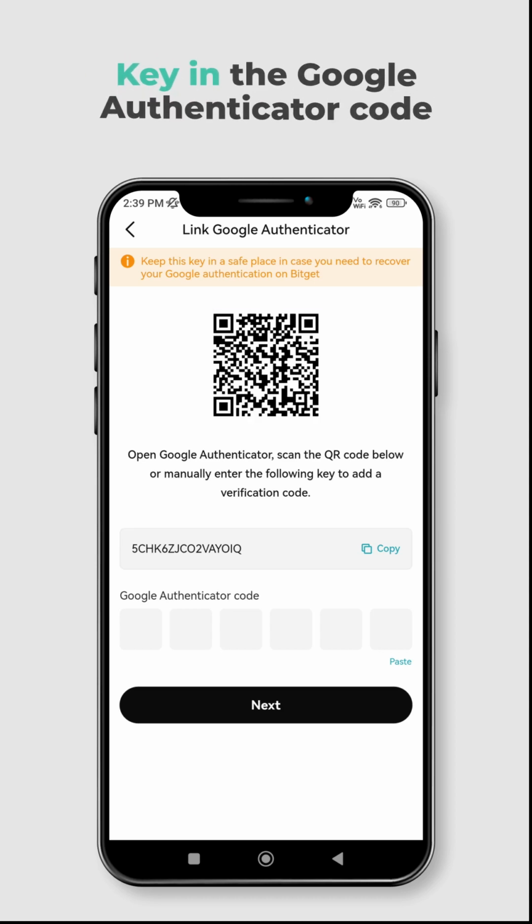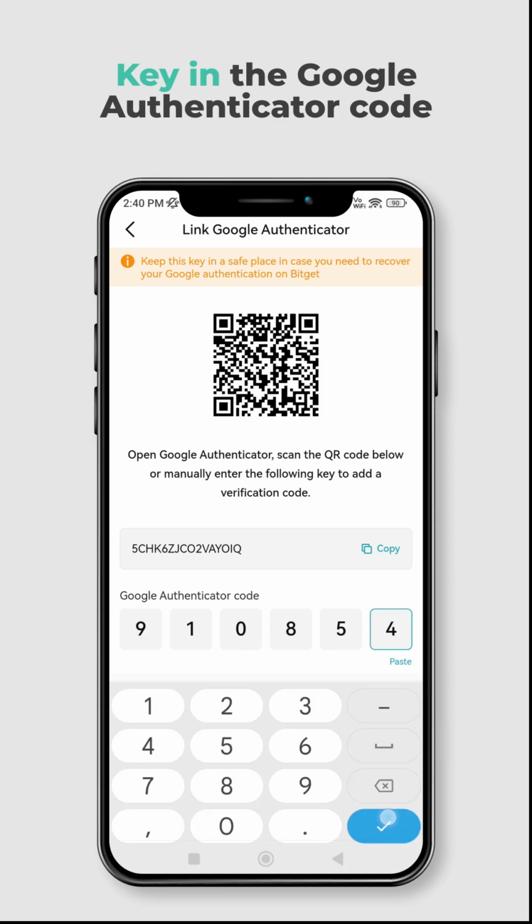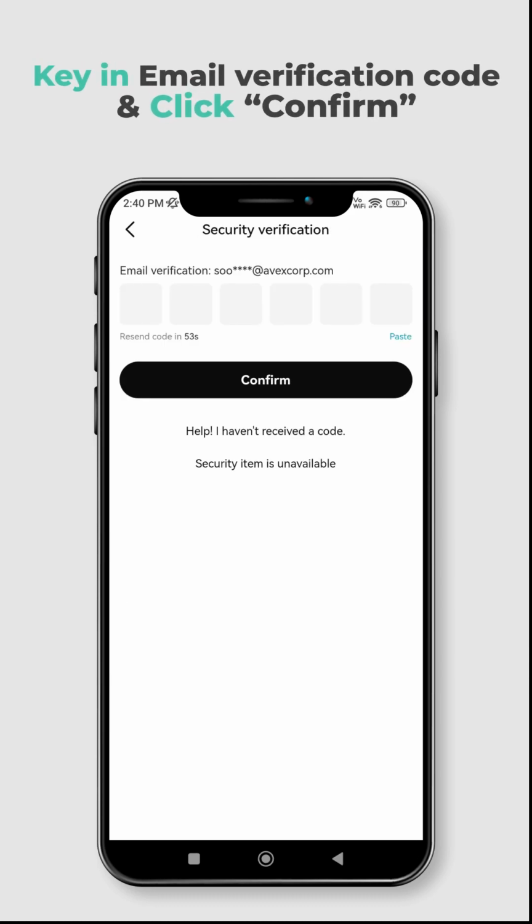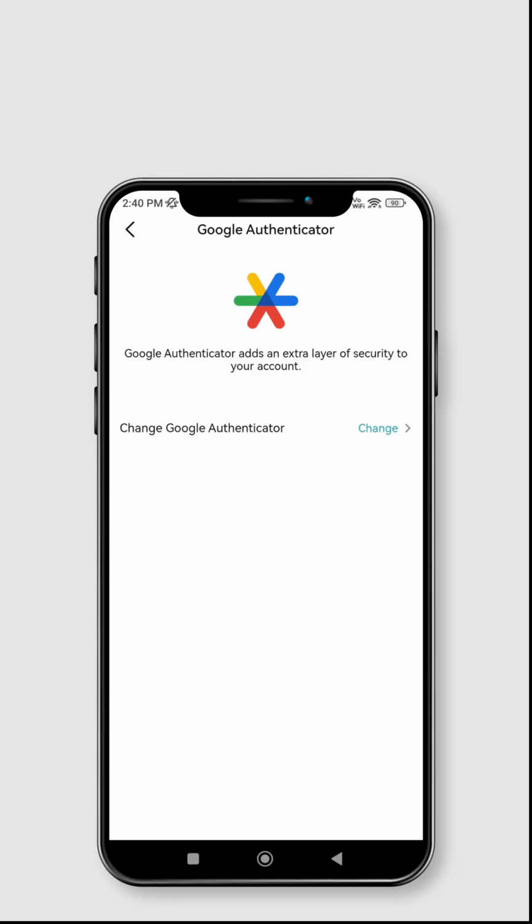Key in the Google Authenticator code. This is the 6-digit code that appears on your app. Make sure you enter it within the time limit. Key an email verification code and click Confirm. You will receive an email from Bitget with a verification code that you need to enter in the pop-up window.